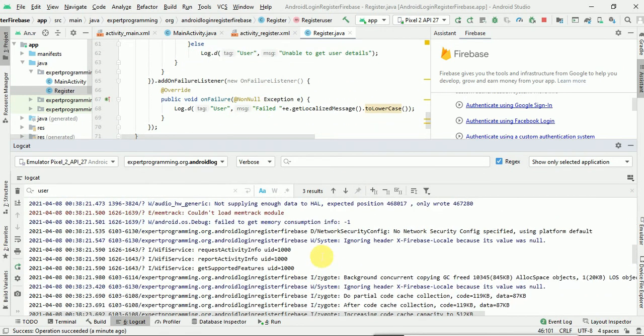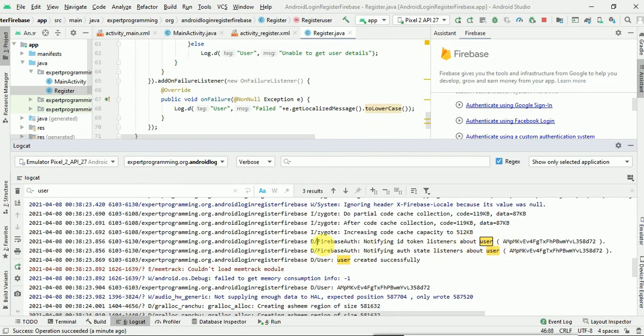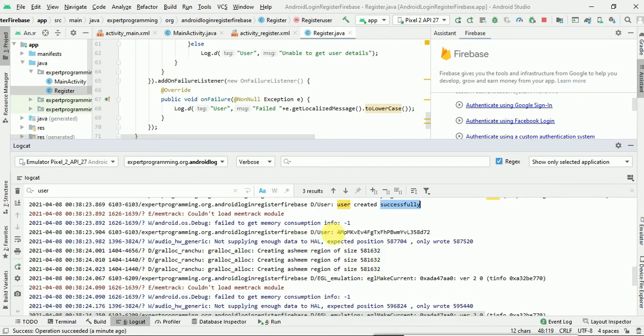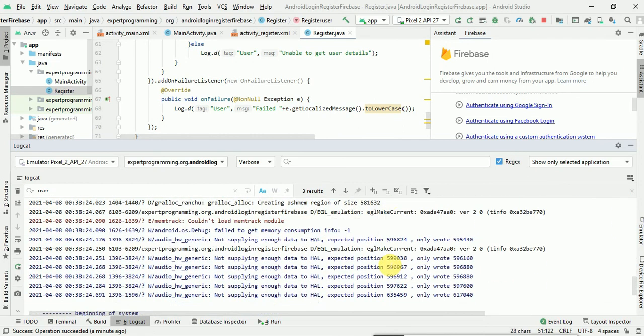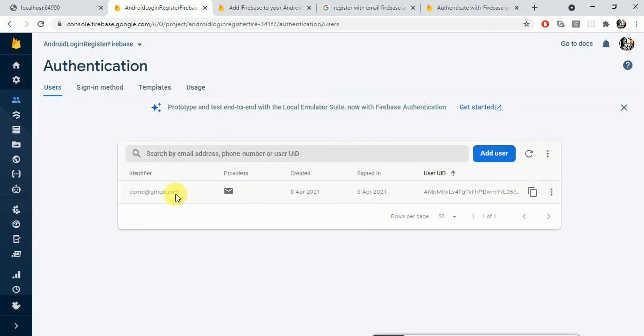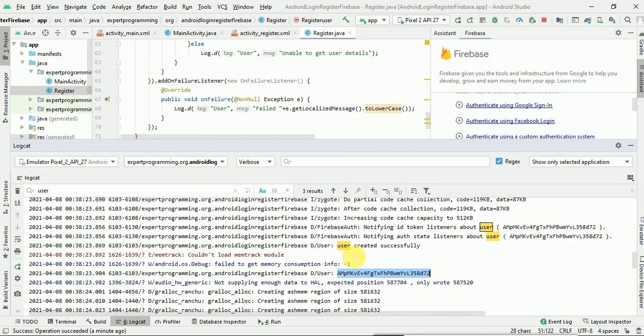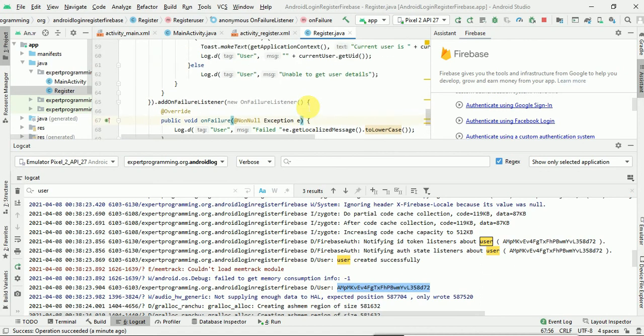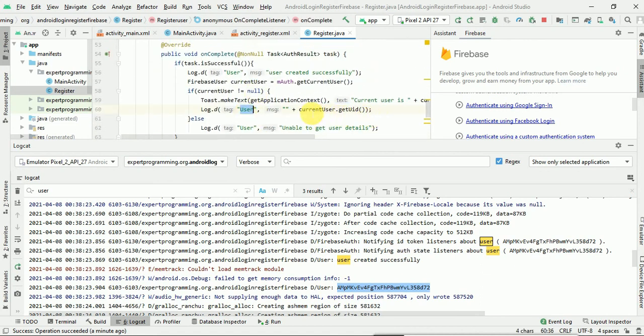Okay, here we can see previously there was some issue with the name. Now if you see, I can see Firebase auth listener, then user created successfully, and this is the user ID. Now we can see the user has been created, and this is the user ID. And after that we are also able to get this message: user created successfully, and this is the current user ID.